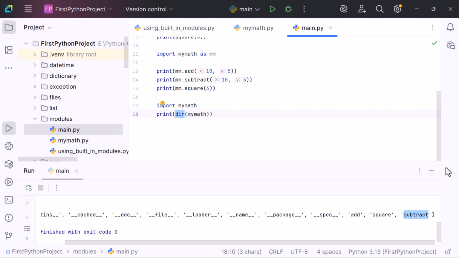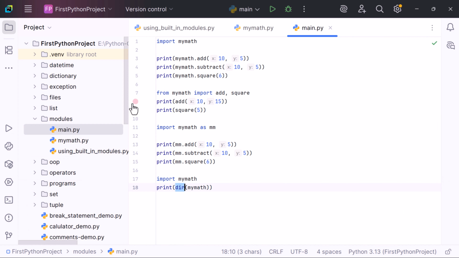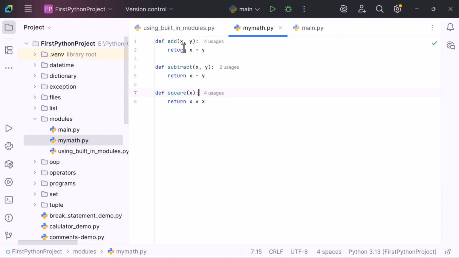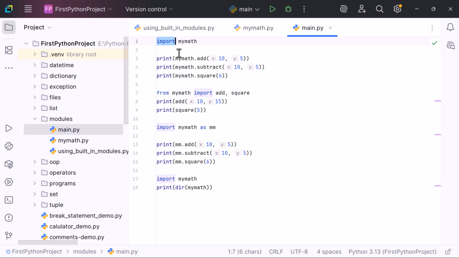Let's quickly recap. We created our own Python module called mymath. Inside it, we defined three basic functions: add, subtract, and square. Then we learned how to import the module in another file. We explored how to import the whole module, import only specific functions, rename the module using the as keyword, and use the dir function to inspect it. This is a very important skill, especially for large projects. This is all about Python modules.